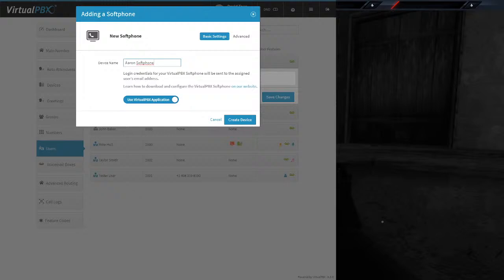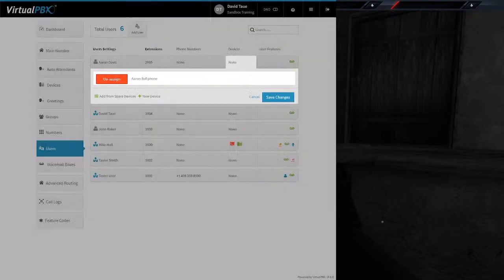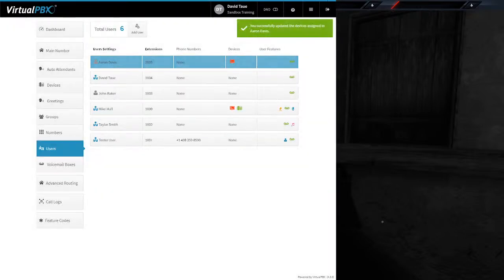All right, I give it a name. I click on Create Device, and then I click on Save Changes. Once I do that, Aaron's going to get an email with his virtual PBX soft phone application credentials.